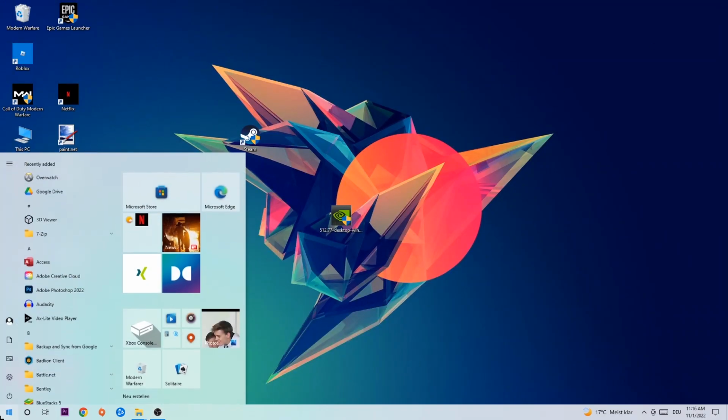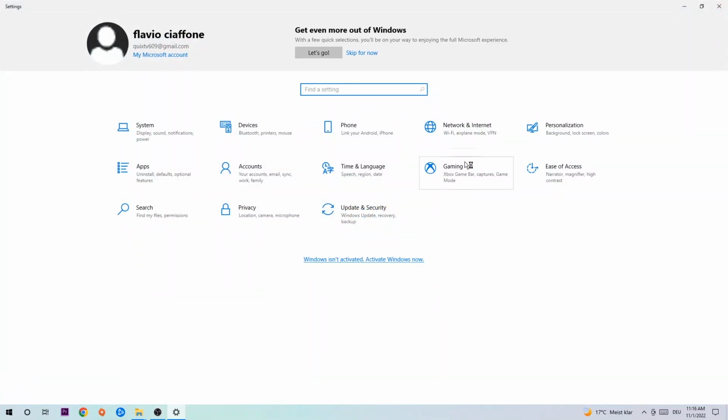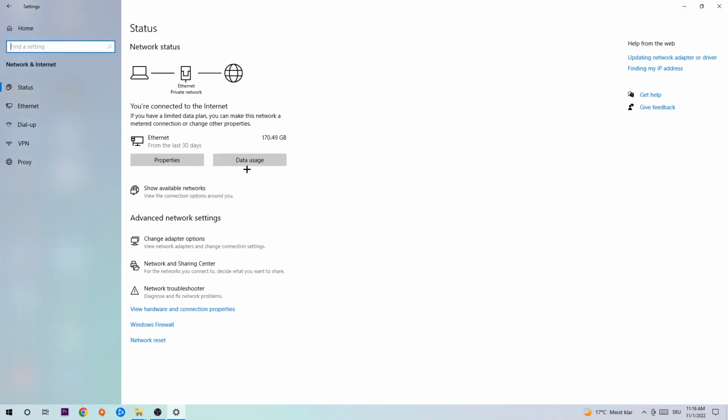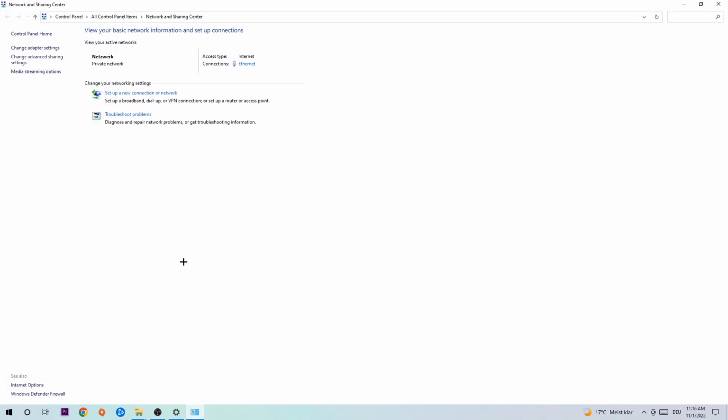Navigate to the bottom left corner, click into the Windows symbol, open up your settings, hit network and internet. And now I want you to click into network and sharing center, so into this one. And as you can see, there is this tab called troubleshoot problems. You're gonna click on that, and it will use Windows in order to find any kind of issue you currently have.